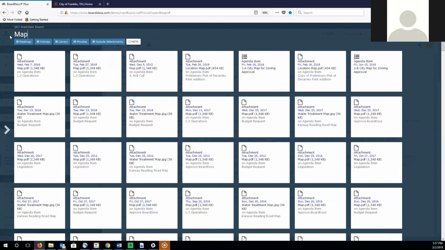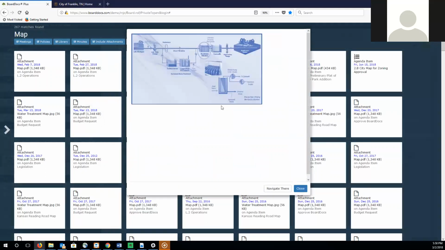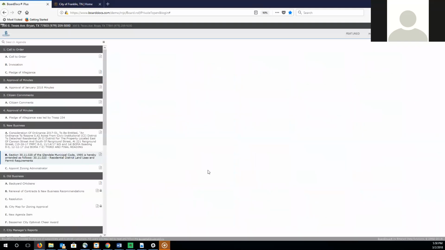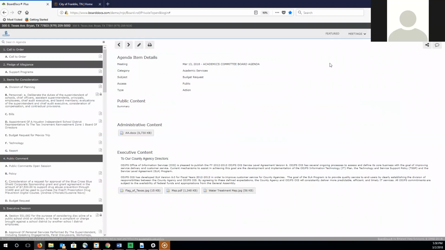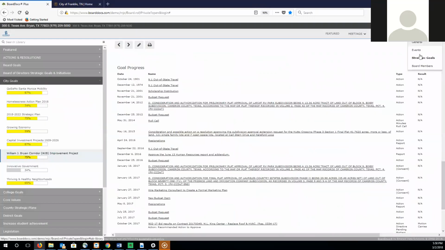What BoardDocs does is it allows you to search all the way down to the attachment level. And it's also set up in a very Google-like search where I can very quickly and easily click on supporting information, or I can pull up this water treatment map. And if this was included in a meeting or minutes, or even in a separate project, it will navigate me back to where that was on that specific meeting.